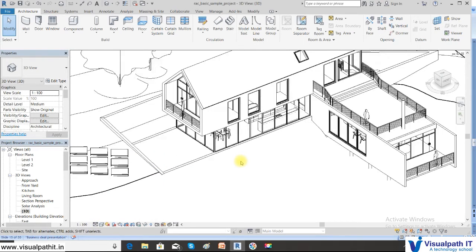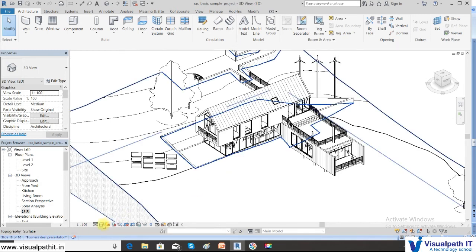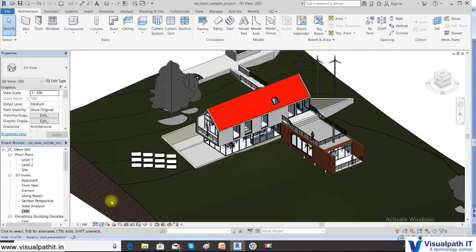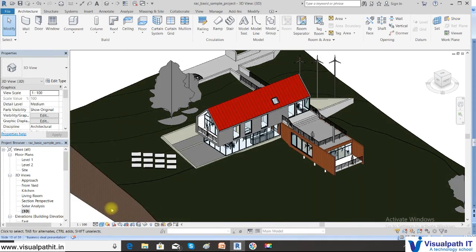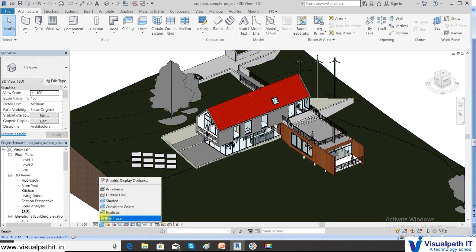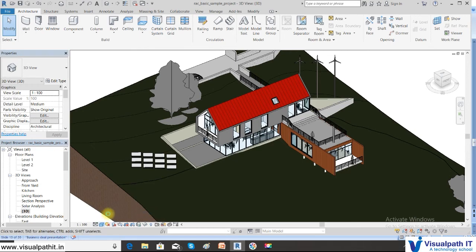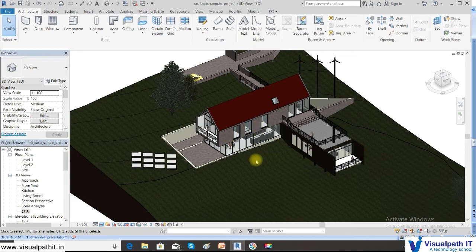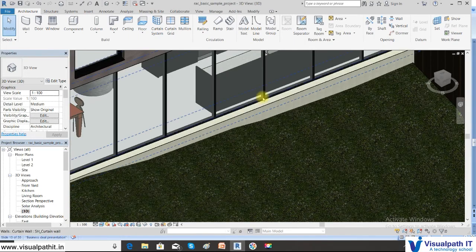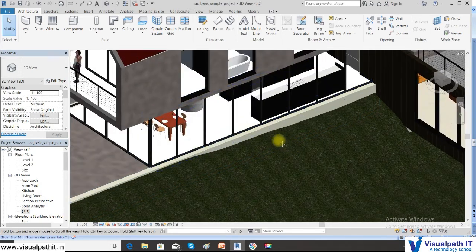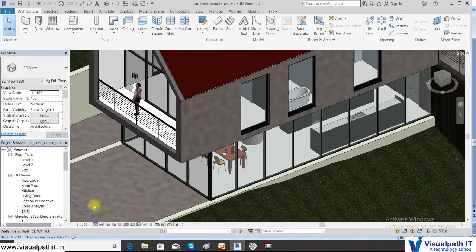Click the hidden line. So you can see the hidden options. Click the shaded. So you can see the difference. Click the consistent colors. Click the realistic. You can see the realistic view of that image. It may take some time because realistic requires some amount of memory. Now you can see the visual realistic, then when you go for ray trace, it may also take some time. So you have to get the ray tracing view.